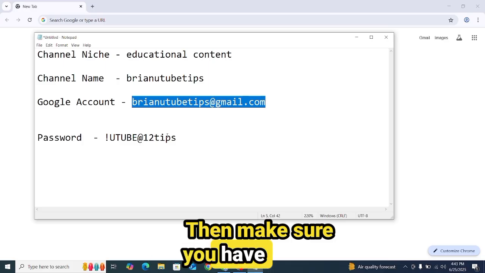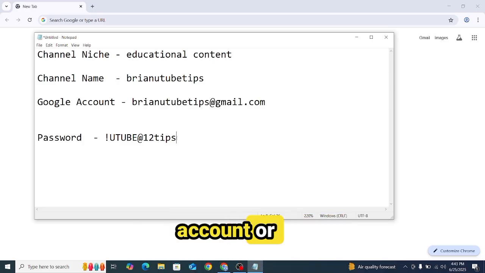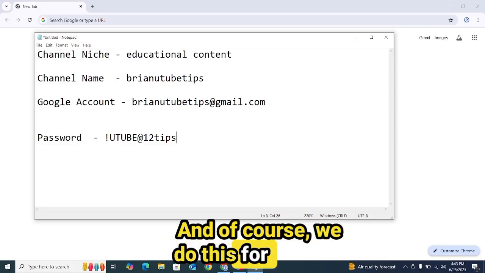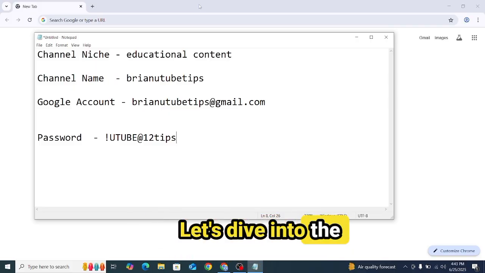Then make sure you have chosen a strong password for your Gmail account or Google account, and of course we do this for security purposes. Without wasting time, let's dive into the tutorial.